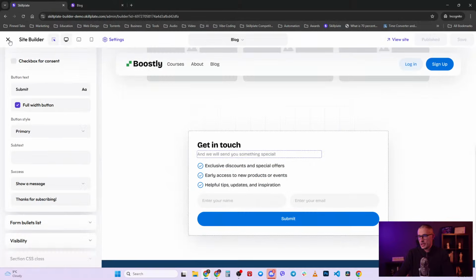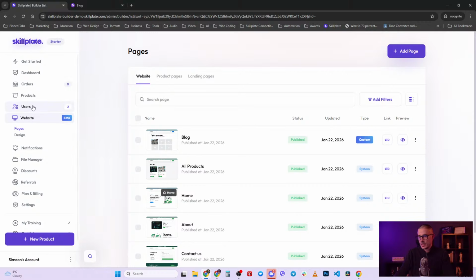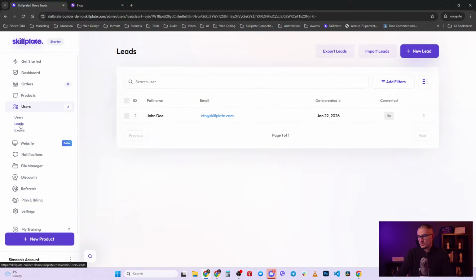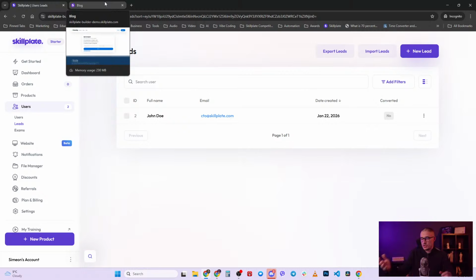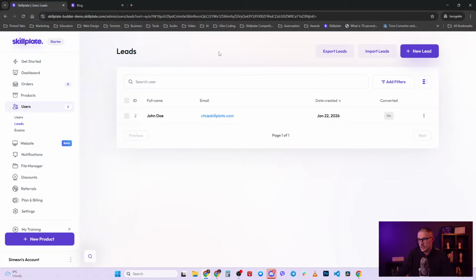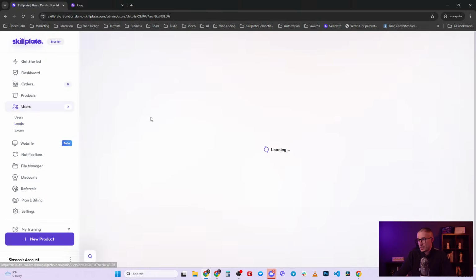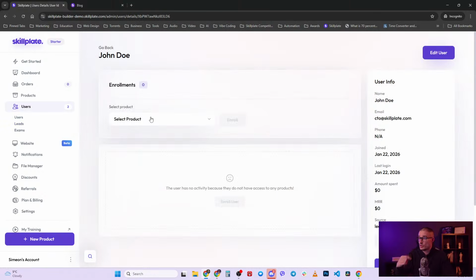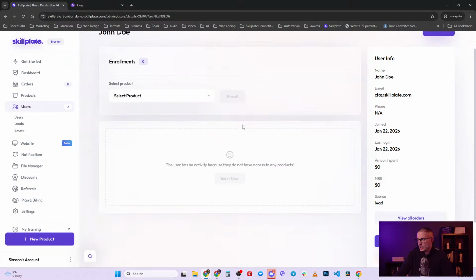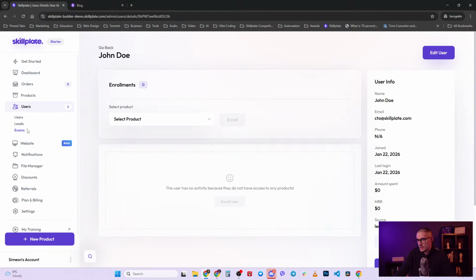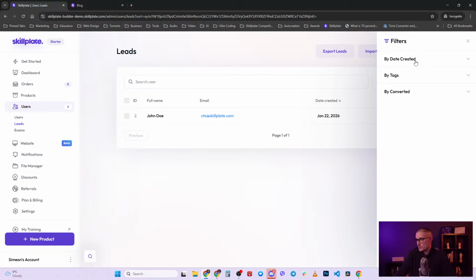And now if I go back to my Skillplate and go to user and go to leads, I have John Doe here. John Doe is tagged with whatever tags I set. You can create as many tags as you want. So this person now has already an account on Skillplate. They don't know it, but they have an account, meaning that you can see the tags. You can filter all your leads by tags, by whether or not they've converted. Converted means whether or not they have become your customers.